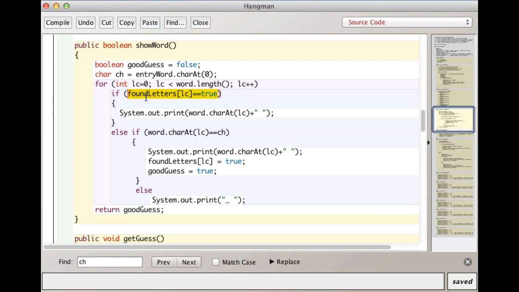And so if that's true, that means that letter was already guessed. So then we're going to go out and print the character at the LC position in the word. So if they've already guessed the third letter, which would be at the 2 position in the array, when LC gets to 2, it's going to print that word. Okay.